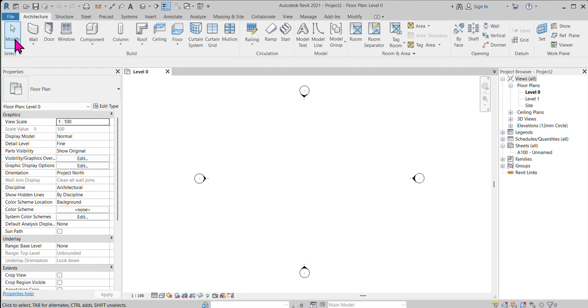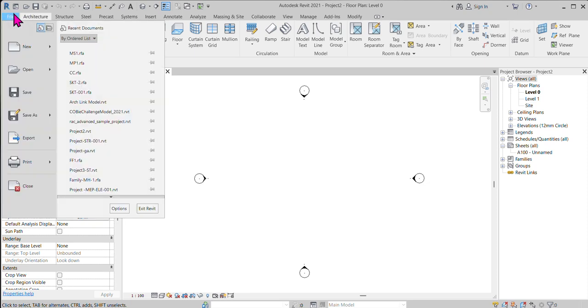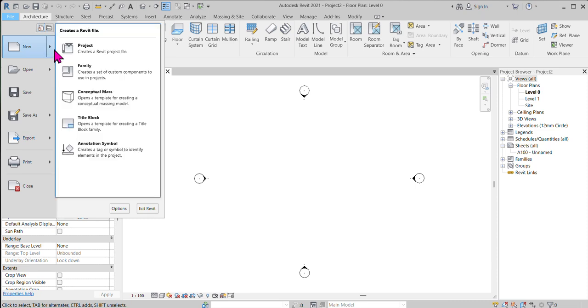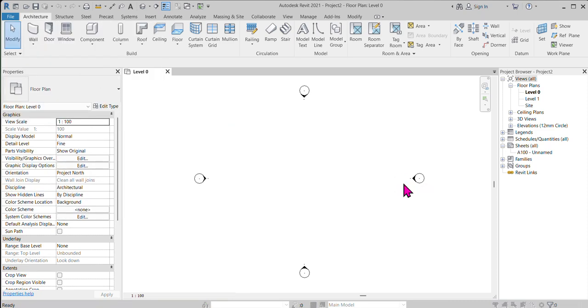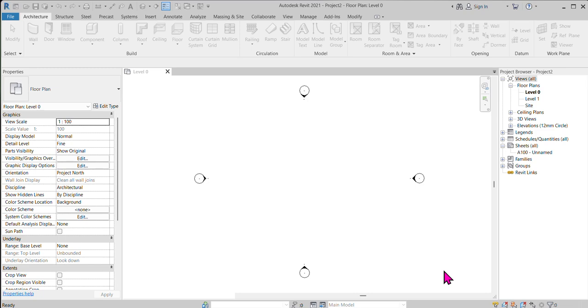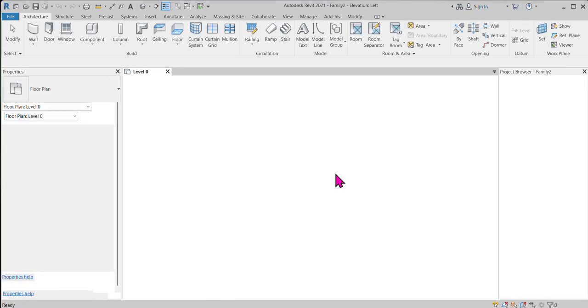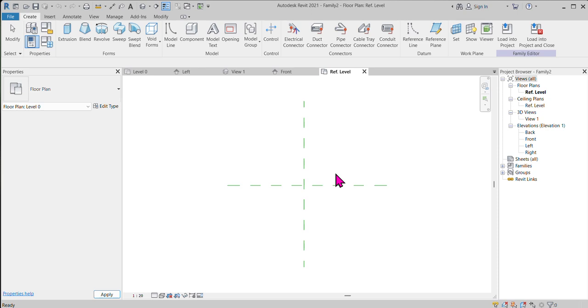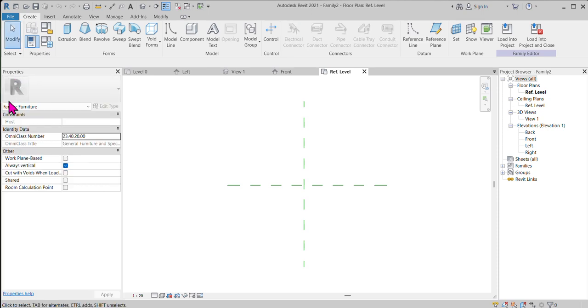So first of all, I can go to choose the file. In the file, I can go to find out the family. In the family, I can go to find out the metric furniture. I can just open that one. So when I open the family, you can find out the property and it's showing the family furniture.